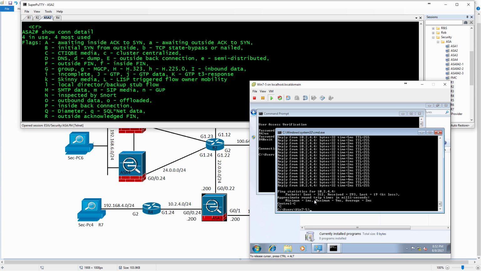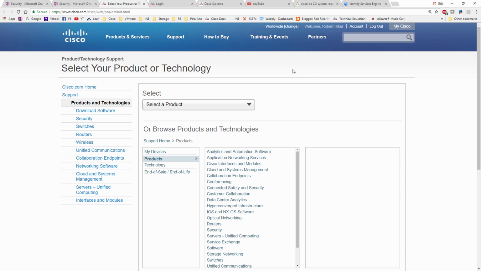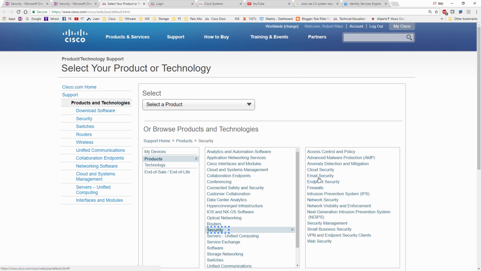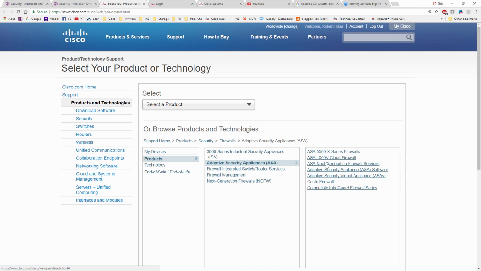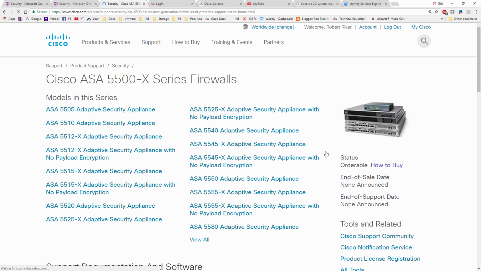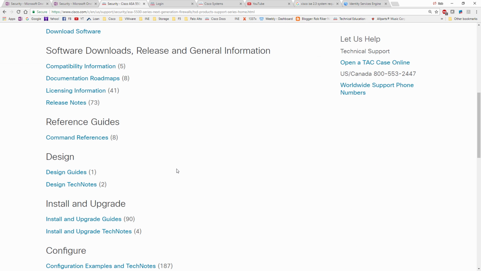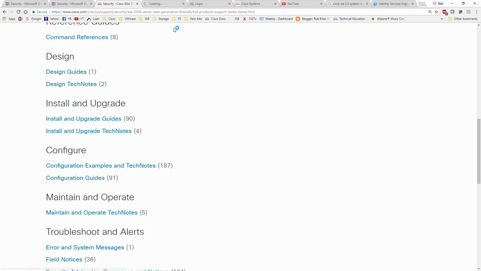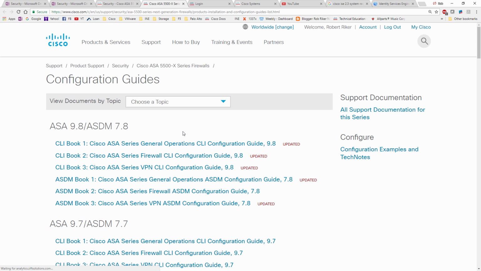So let me take you to the documentation page real quick, because I think this will make life much simpler to understand long term. So what I will do is pull the documentation page up. If you go to Security, go to Firewalls, click on ASA, and go to ASA 5500-X, I don't really care about which version of code. I just want to talk about the configuration guides. Configuration guides, go to the next tab. So you bring this guy up and you come down here.